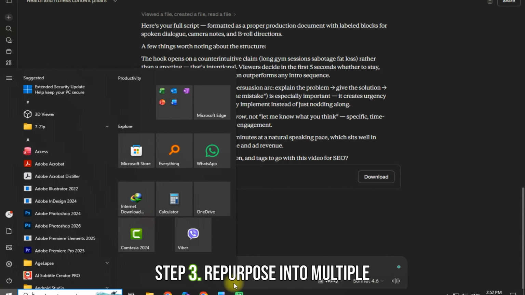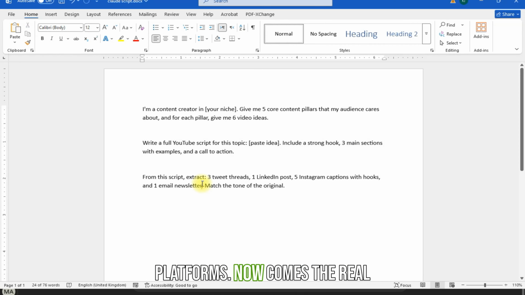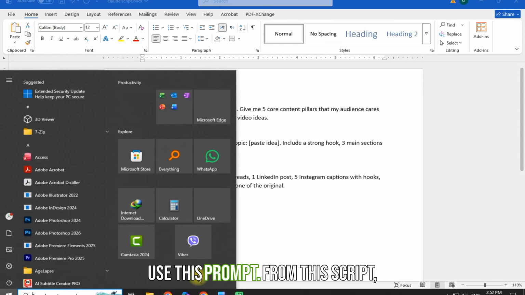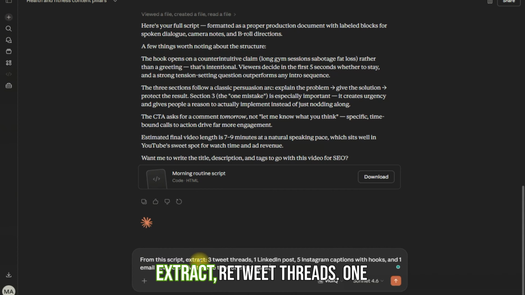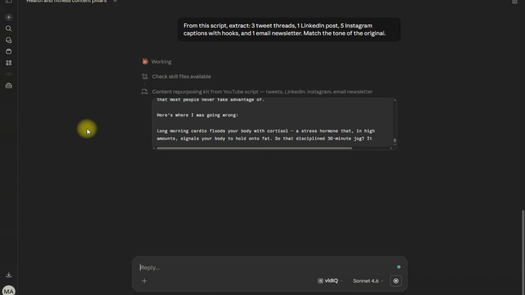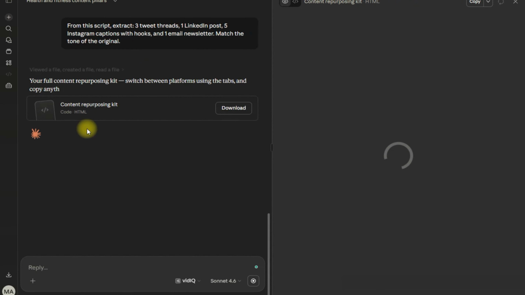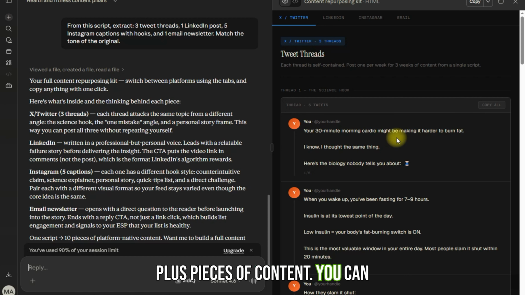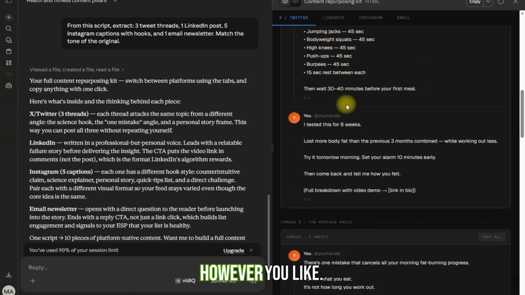Step 3, repurpose into multiple platforms. Now comes the real power. Take that same script and use this prompt. From this script, extract 3 tweet threads, 1 LinkedIn post, 5 Instagram captions with hooks, 1 email newsletter. Match the tone of the original. Just like that, 1 video becomes 10 plus pieces of content. You can adjust the platforms and quantity however you like.